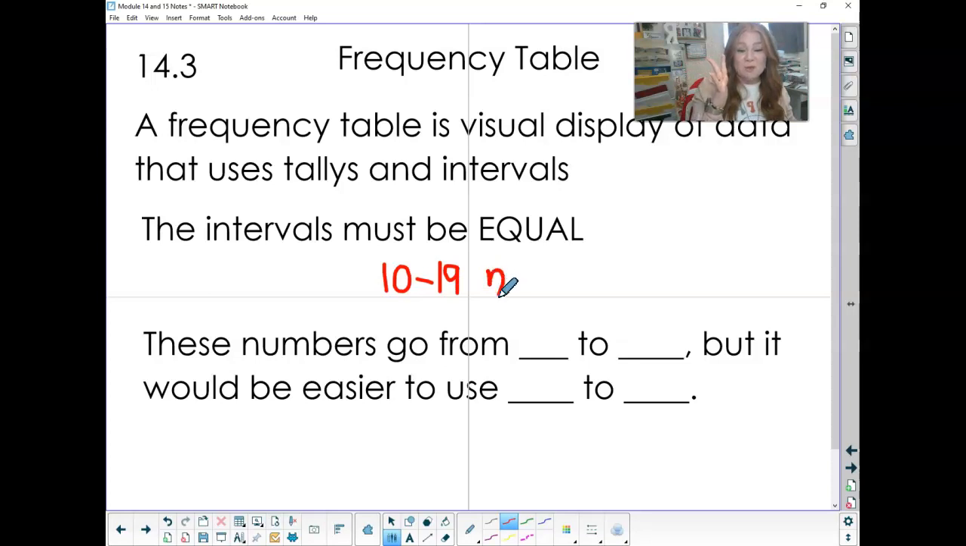And then I would say 20 through 29. Look at this nice pattern. 0, 0, 9, 9. They start and end with the same type of number. This is a good example here. So go ahead and write that down, right? The next would be 30 to 39.